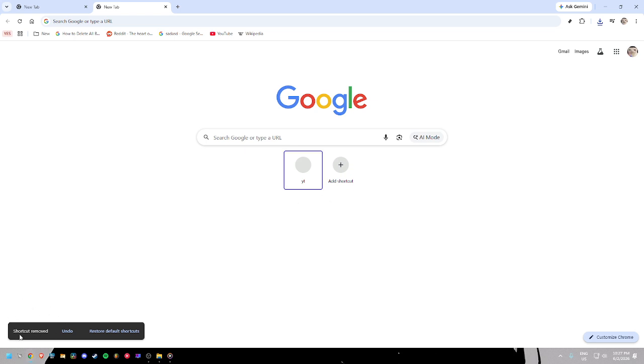If you do not see the menu right away, move your cursor slowly over the tile again and give it a moment. On some screens, the icon may only appear clearly when your cursor is directly on the shortcut. This is normal, so just position your mouse carefully and try again. That covers everything you need to know.